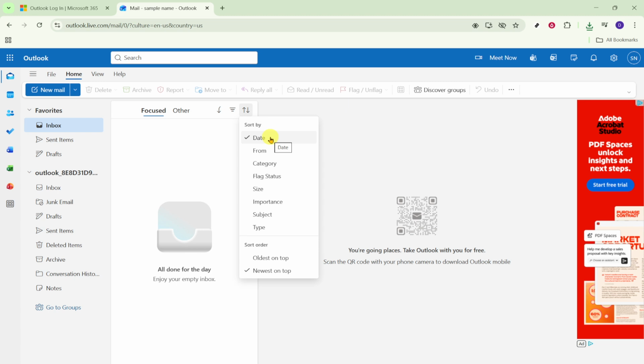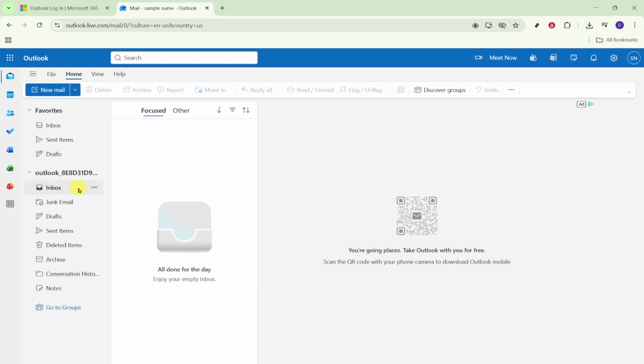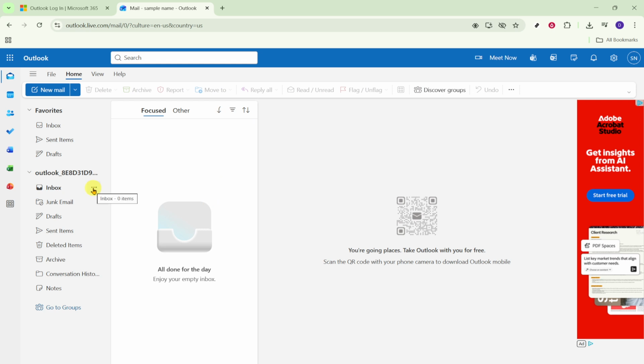A few quick tips to make this smoother. If you don't see the sort menu, try widening your browser window or look for a "more" or three dots menu that may hide extra options on smaller screens. Also, if Focused Inbox is on, you'll have Focused and Other tabs. Sorting by date applies within whichever tab you're viewing, so switch tabs if you don't see the message order you expect. Finally, the sort choice generally sticks for that folder, so the next time you come back to your inbox, it should still be sorted by date.